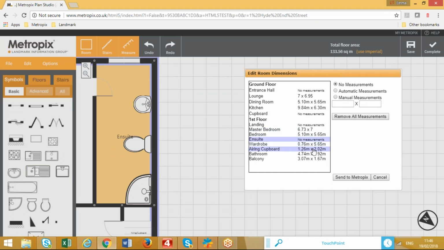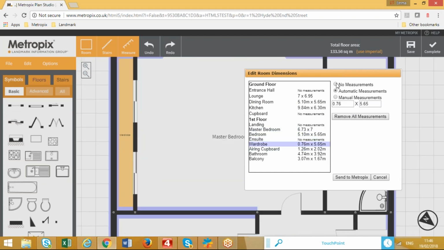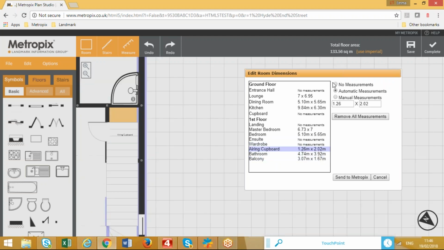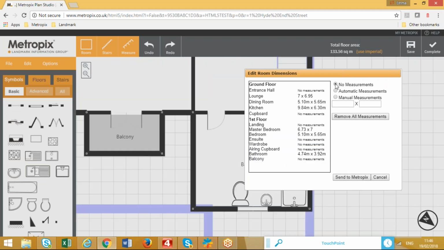Once you've gone through all of your measurements and you're happy that everything is correct, then you would simply click Send to Metropix. Or if you've noticed while you're going through these that something is wrong with the floor plan, you can click Cancel, and that will take you back onto the drawing page where you can do whatever you need to do. But when you come back here, any changes that you've made, if you've put in a long list of amendments, they will still be there. You don't have to enter them all again.